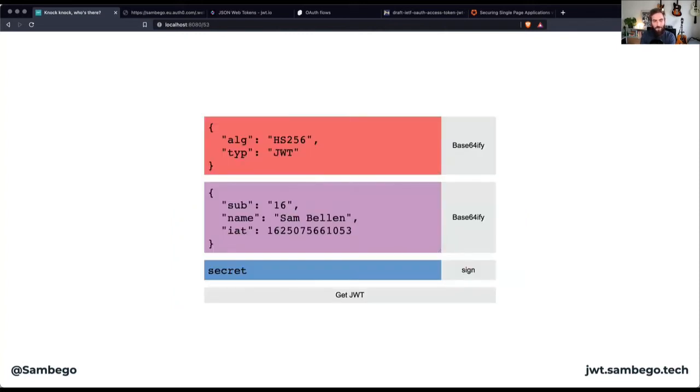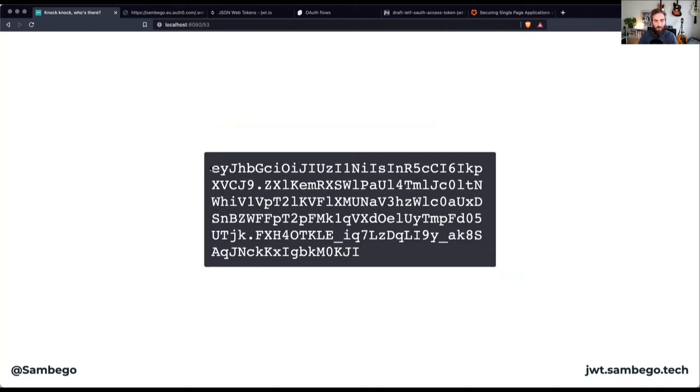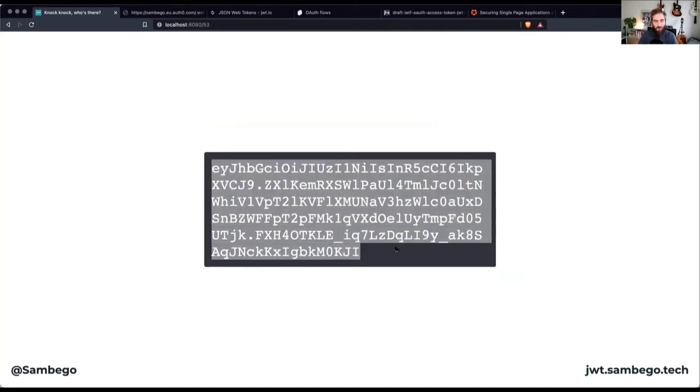So if we take an example, we have two JSON objects, a header, a payload. And then lastly, we have a secret because we're going to create it based on a secret. We take the base64 of this, we take the base64 of this, and we sign it with the secret. And lastly, we get a JSON Web Token: header, payload, and signature.